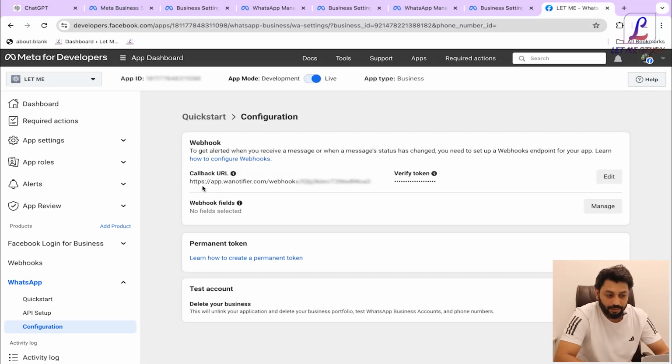So see here, this is a callback URL which is connecting to the WA notifier, which is an account I created over there. All right, and what I did, I put the callback URL and the verify token here, and automatically it's a kind of a webhook.